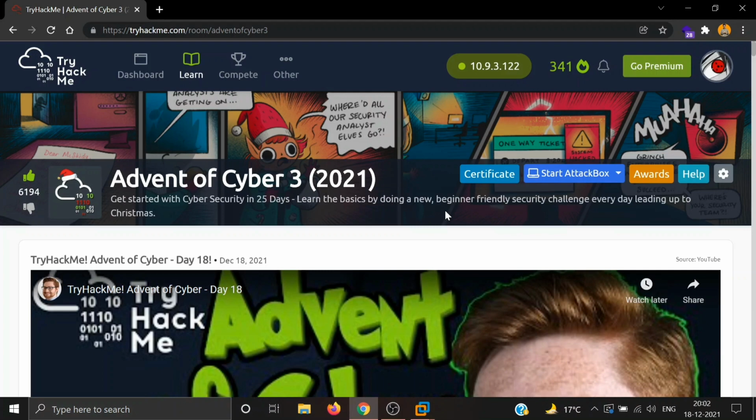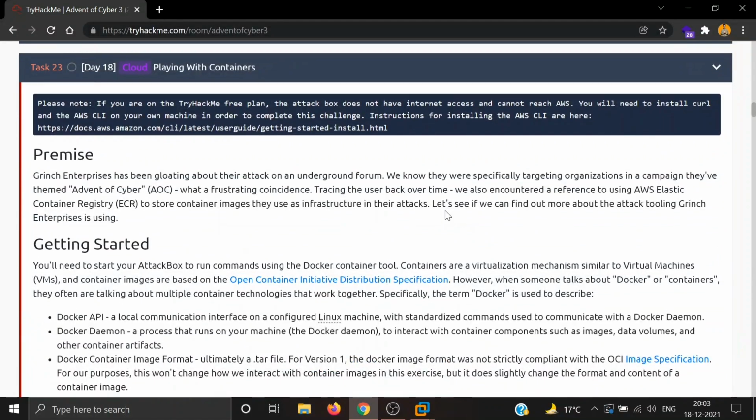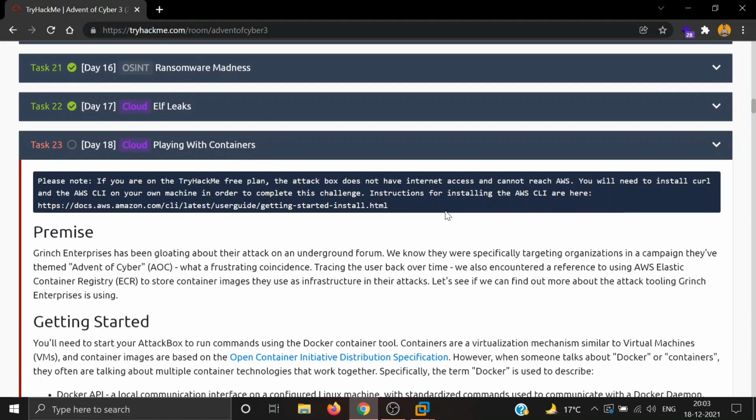So today is December 18th and day 18 of Advent of Cyber, Threat edition, is out. So let's see what we have in day 18. Okay, so day 18 is Cloud: playing with containers. So quickly see the note.